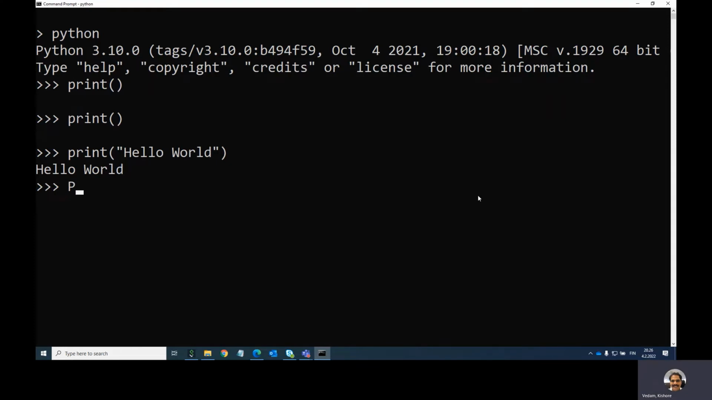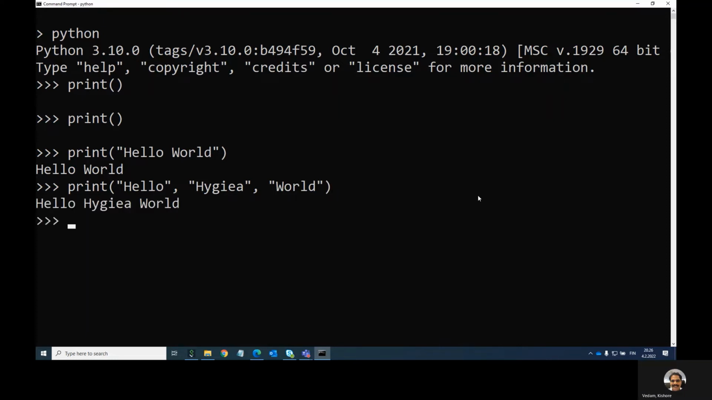See, I am passing multiple parameters in the print. Hello, one parameter, another parameter, other parameter. It will print in one line, one sentence. You see, they will be printed as one line.